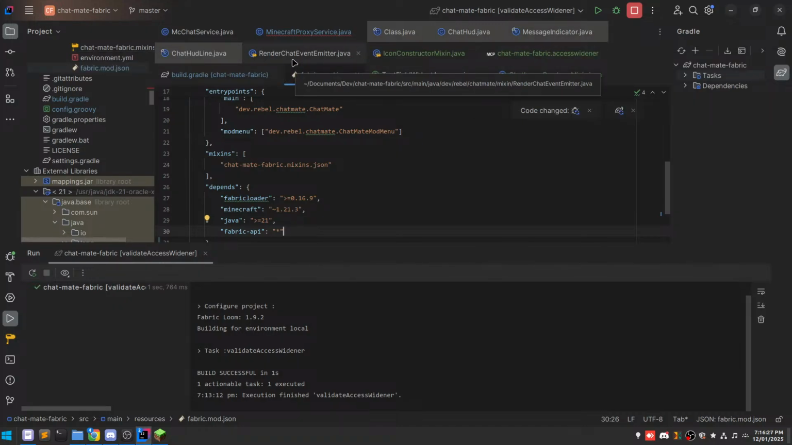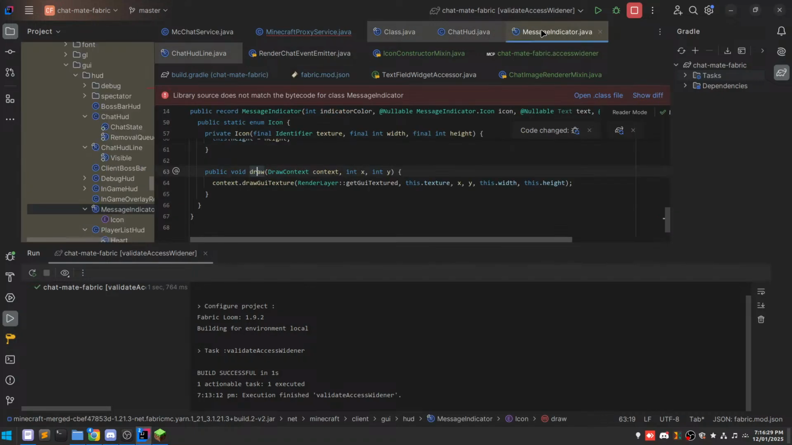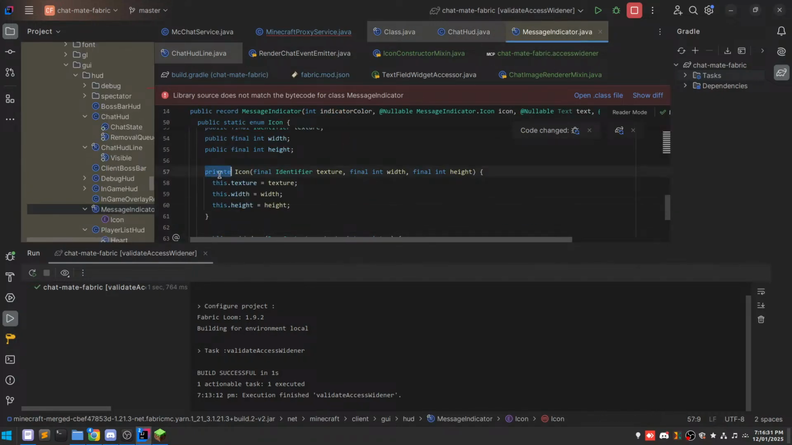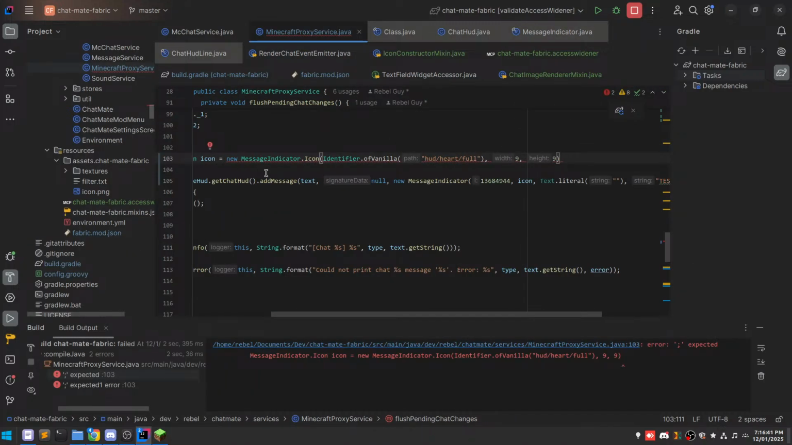Do we expect to see? Hold on, where's the? Do we expect to see this literally being changed to public? Surely not. Wait, code change. Hold on. Apply hot swap. Oh no, this is something else. Okay.